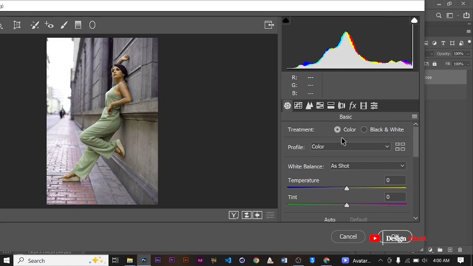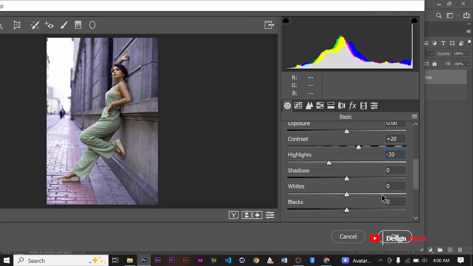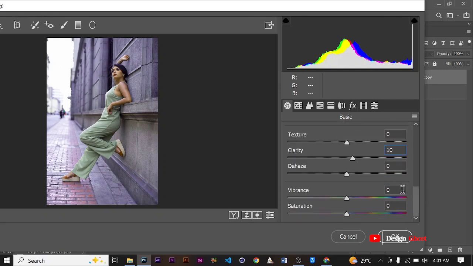Then we move to basic. Then in basic, temperature -7, contrast of 20, highlight of -30, shadows of 20, blacks of 30, clarity of 10, vibrance of 30, and saturation of 0.